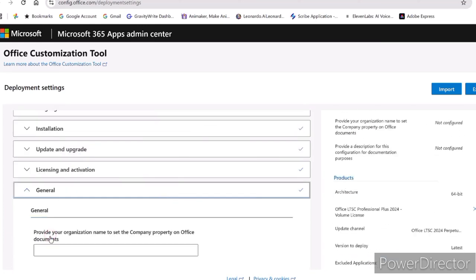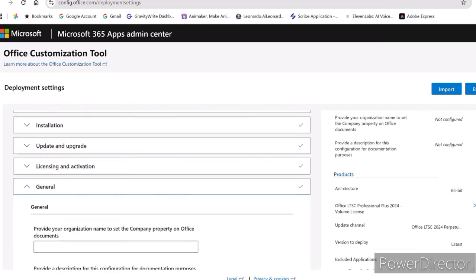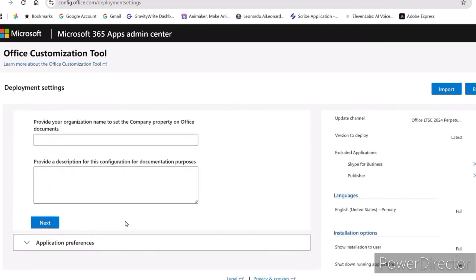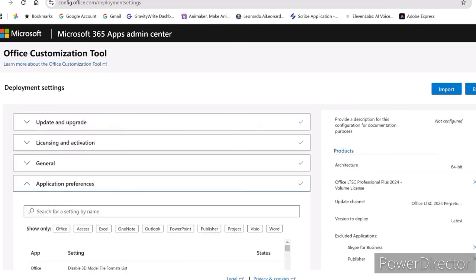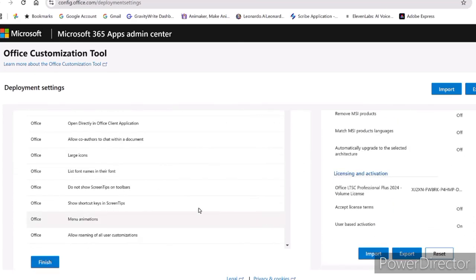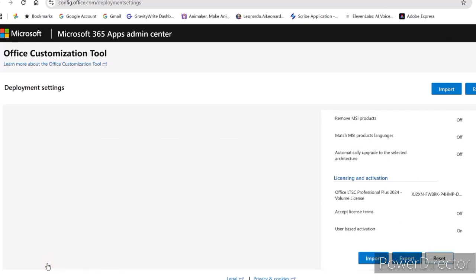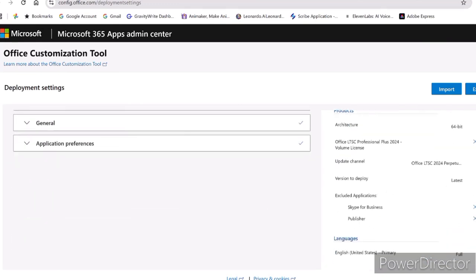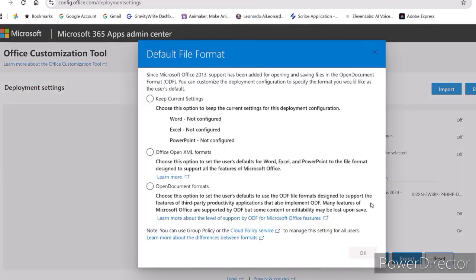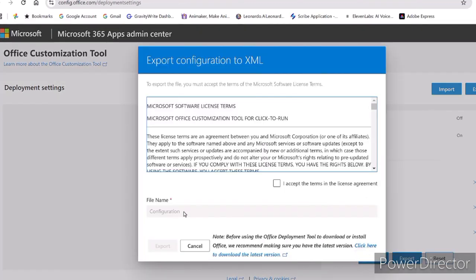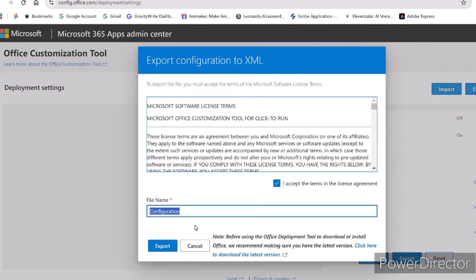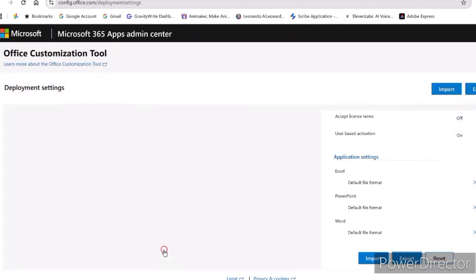Here, as you see under the general section, there is a blank page, so leave it. And as well leave the next blank page and click on next. Scroll down and then click on finish. Following this, you need to click on export on the right side. Then choose Office Open XML format, then say OK. Then you'll see this. Then accept the terms. Here the name is configuration, so leave it as it is and export it.